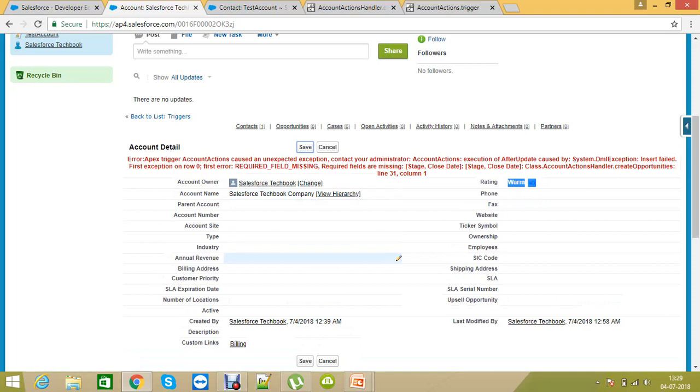What is it giving? Okay, why is it giving this? So on opportunity, whenever we are creating any records, we have to take care of required fields also. Here what we missed on opportunity: stage name and close date.